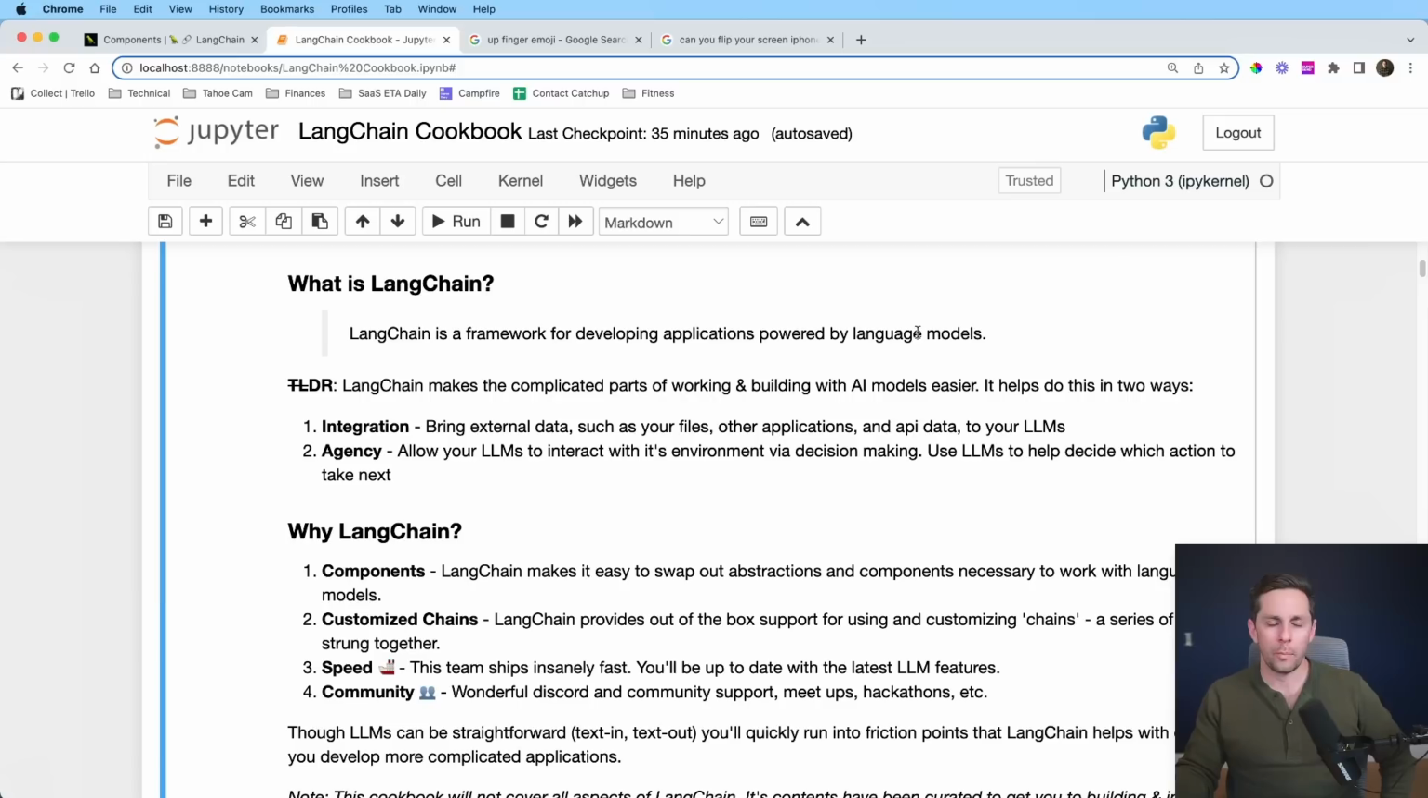Well, Greg, OpenAI just came out with plugins. Yes, but there is a whole lot of other things that you can do with language models outside of those, and LangChain helps abstract a ton of that so that you're able to work with it more easily and intermix different pieces and customize really how you need to. So LangChain makes the complicated parts of working and building with AI models easier.